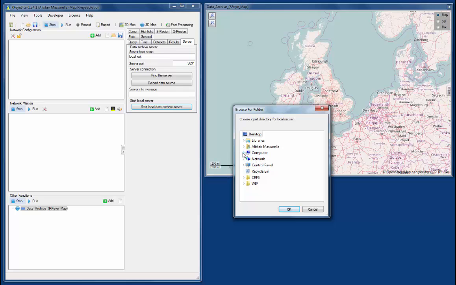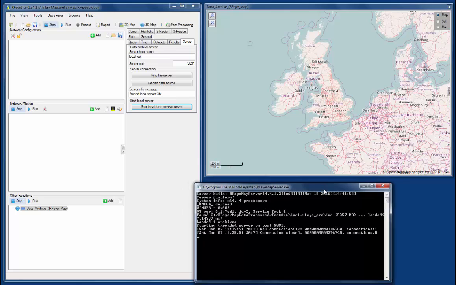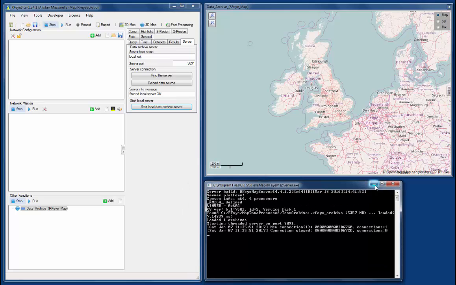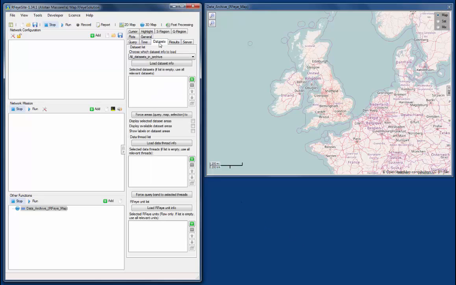So it's asking for which data archive we want to go and look at. So I'm going to look at data archive called map process data. The system creates the connection to the RFeye map server, and now we have a connection. We can start querying what data sets are on that server. So let's load the dataset info.